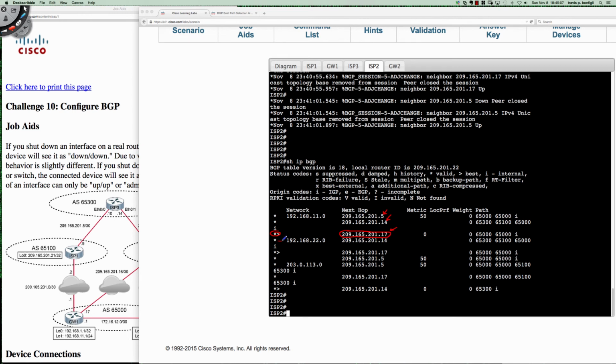And let's take a look again here. Right? The preferred path is what for ISP2? Is it to go to ISP3? No, because it's not best. Is it to go directly to ISP1? Yes. Is it to go back to gateway 2? No. So again, you can see that gateway 1 is being selected as the best way to go.